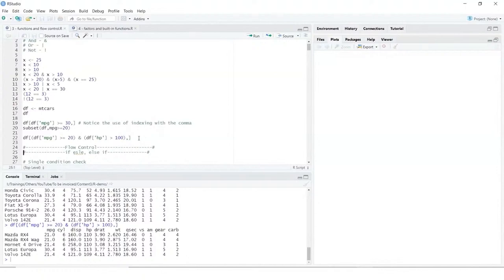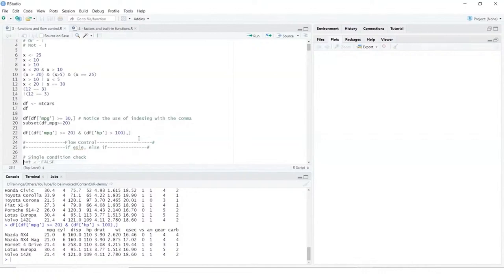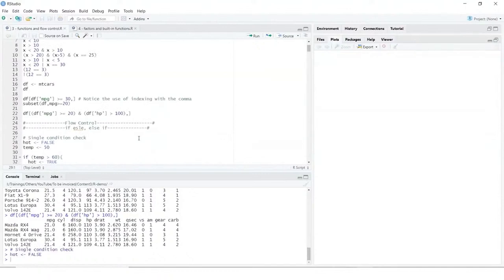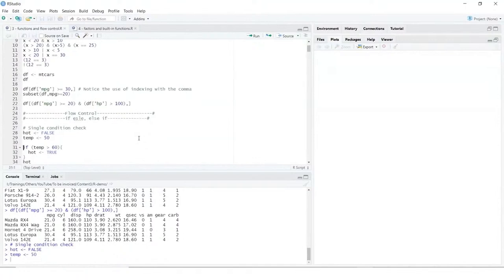Now let's also learn about flow control. That is how if, else, or else if is handled in R. So you can do a single condition check. So for example, I assign a value to hot, which is false, and I'm saying temperature is 50. Now what I would want to check is if the temperature value is greater than 60, which in our case will not be true, because temperature has been assigned 50. So is it greater than 60?